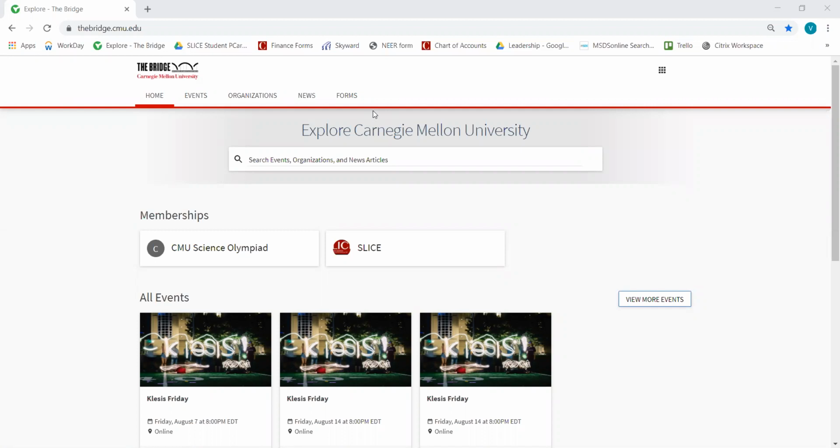Today we are going to walk through how a student organization can check their budgets on the Bridge. So the first thing you want to do is go to the Bridge's homepage, which is found at thebridge.cmu.edu.